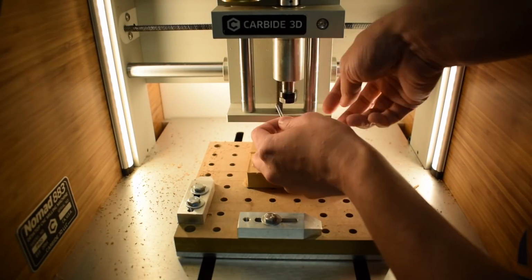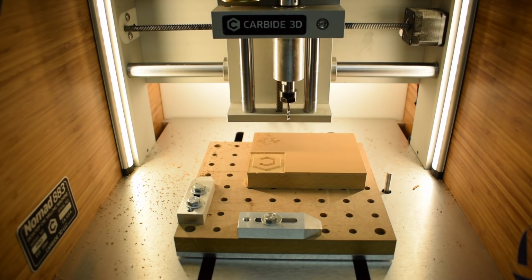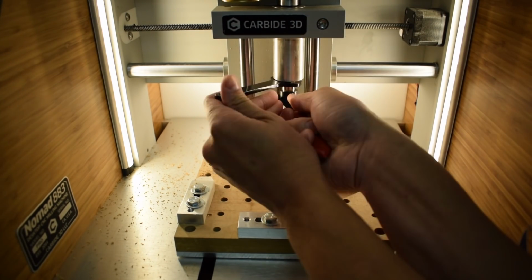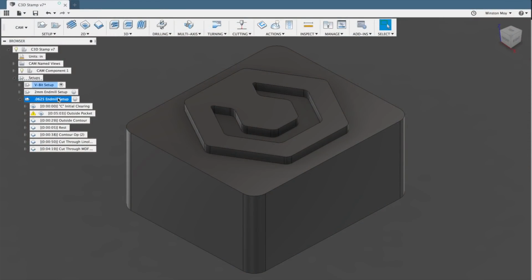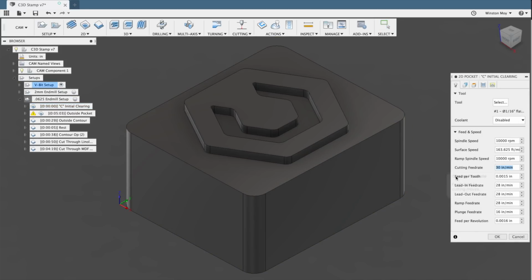To mill linoleum on a CNC isn't that difficult. You just need a nice sharp cutter and a reliable cutting recipe. Here's an example to get you started. I'm going to cut the Carbide 3D logo in a linoleum pad with two cutters, a 1/16 inch endmill and a 1/32 inch endmill to really get into the tight corners.